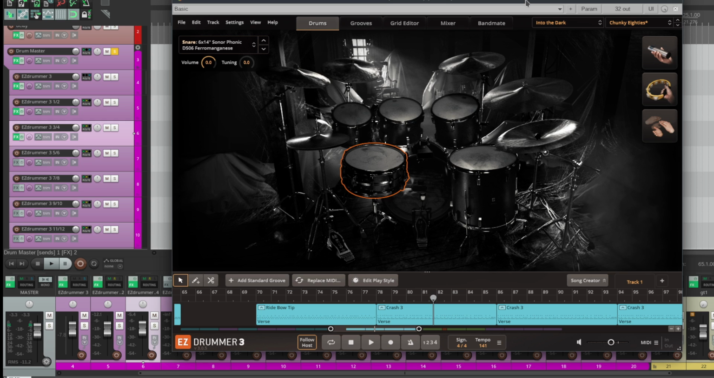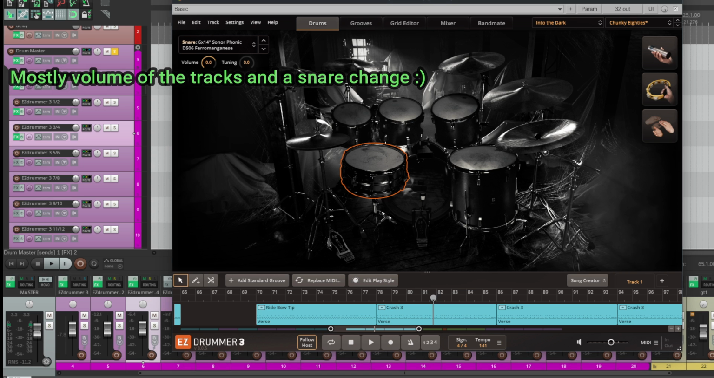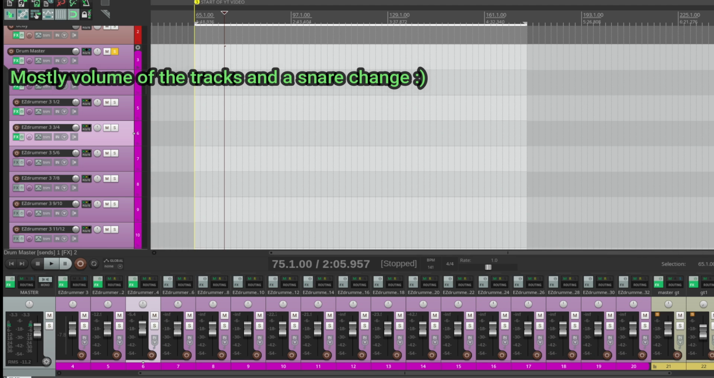Okay, let's solo the drums and look at what we've done to the sound. So I am using the Into the Dark expansion pack and I'm using the chunky 80s preset, but I have tweaked a lot of things on it, so it's not completely stock.